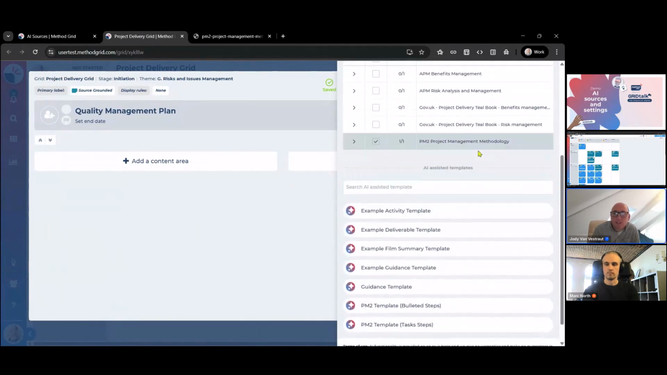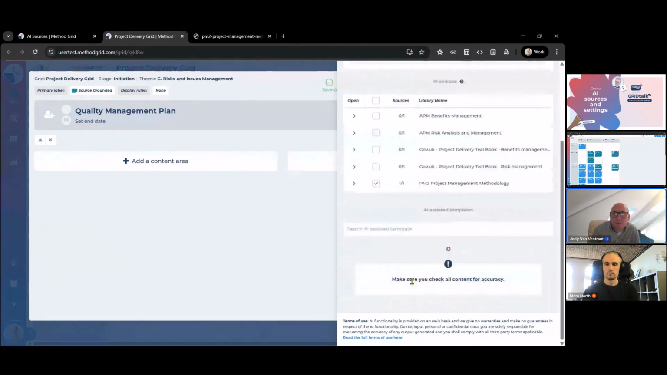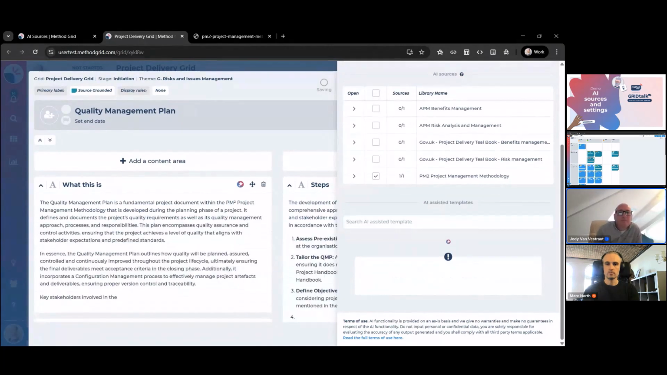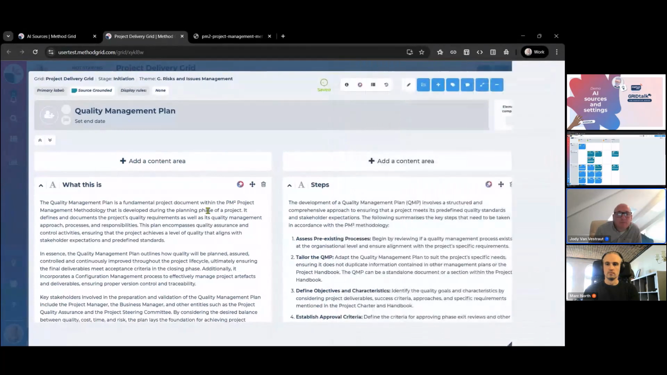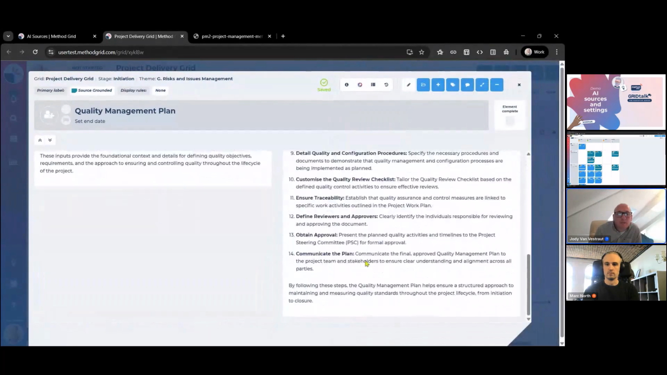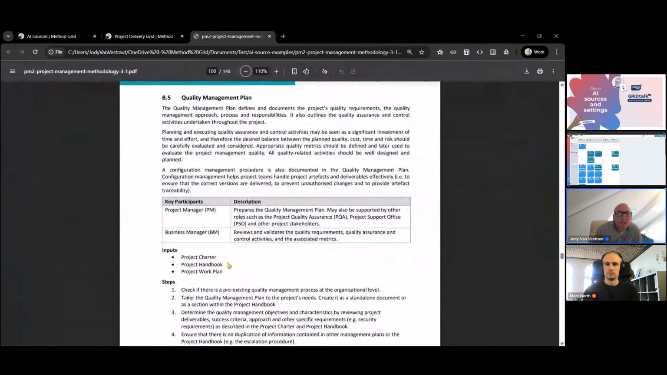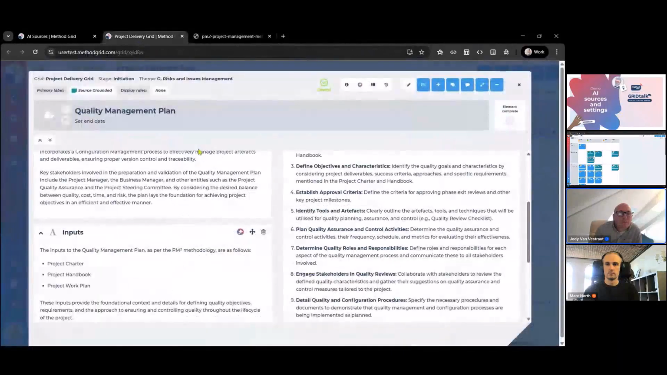Same tone language, same context. Bulleted steps. Please create me a guide to doing a quality management plan from my grounding. And there we go. 14 steps, the different inputs, and this will match what is in here. And that, in a nutshell, is source grounding in MethodGrid.